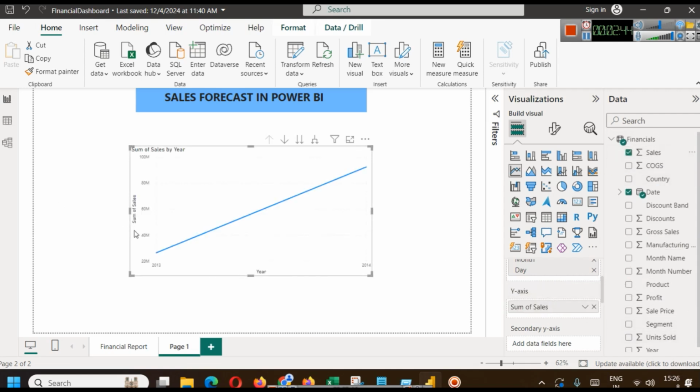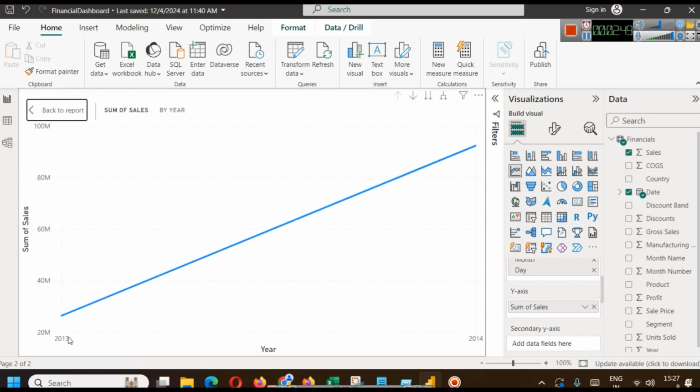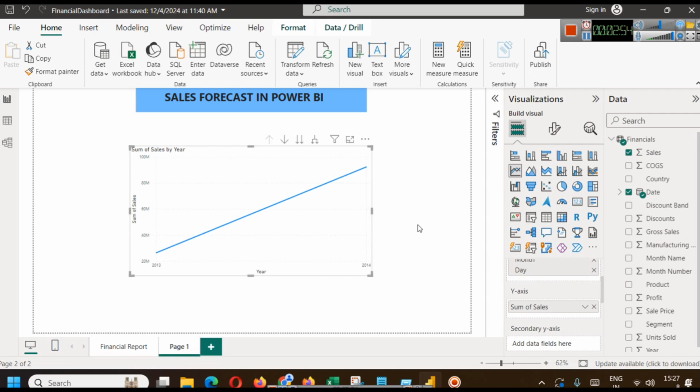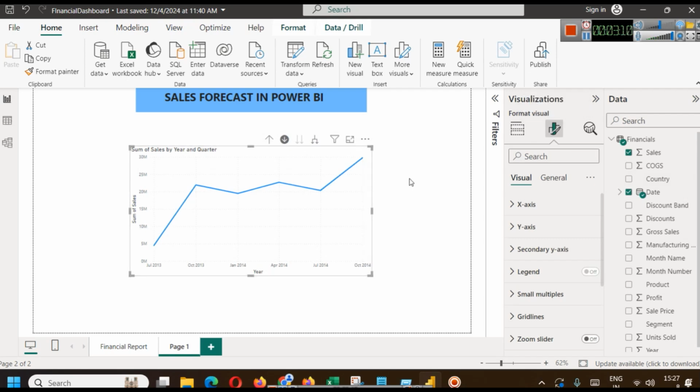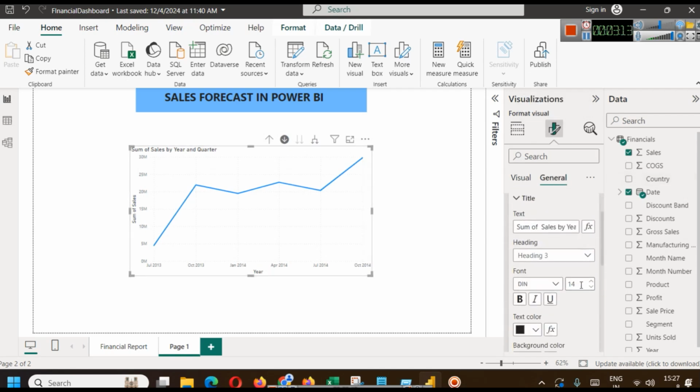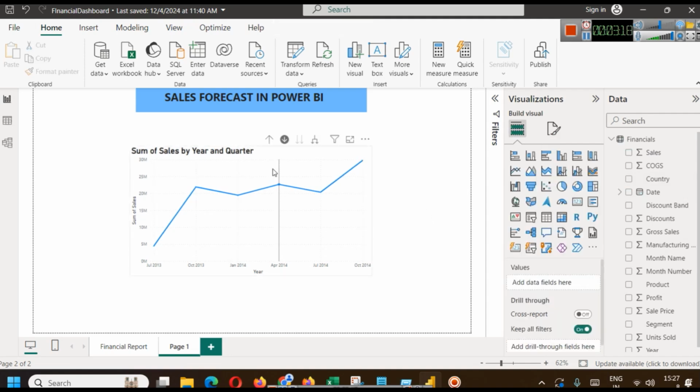And from here just drag sales. So now it is summarizing it to year. Okay, you will see in year 2013 and year 2014 what is the sale, because this is the data of 2 years. What you can do is click on drill down and then click on expand all down one level in the hierarchy, and then you will see sum of sales by year and quarter. Let me make the title bigger so that you can see it clearly. Now this is sum of sales by quarter and year. Okay, this is one way.